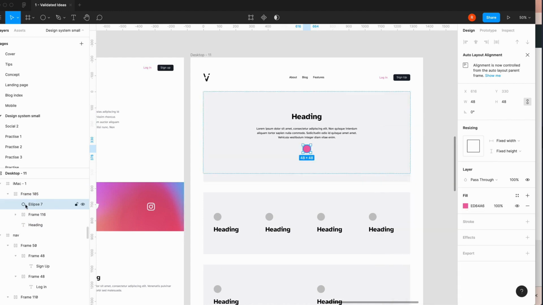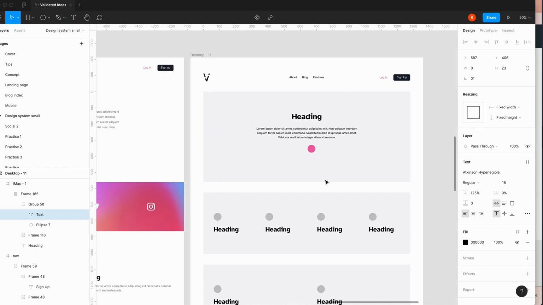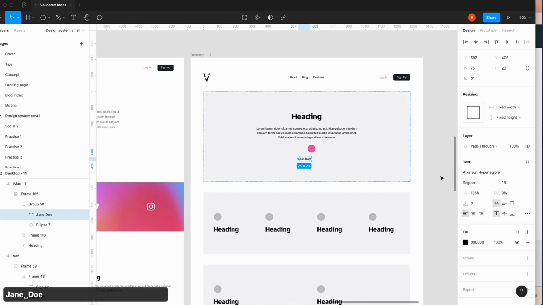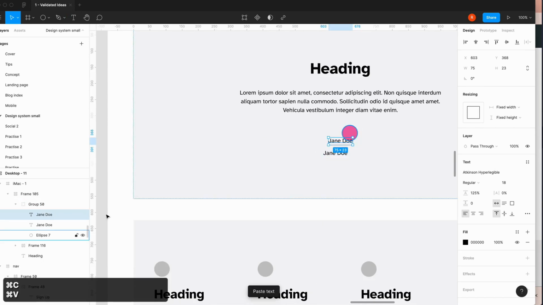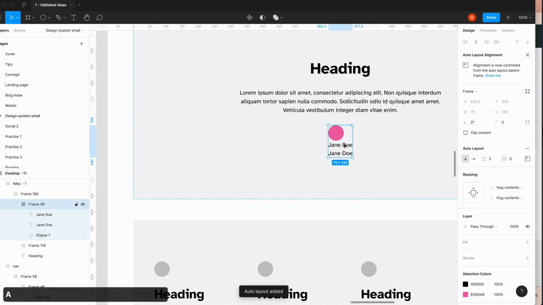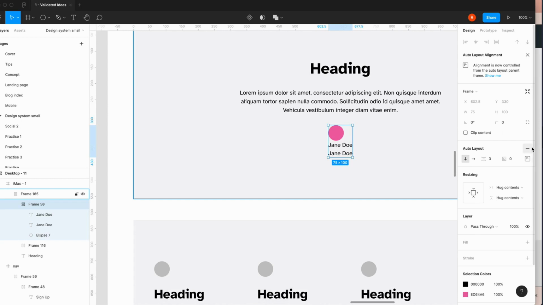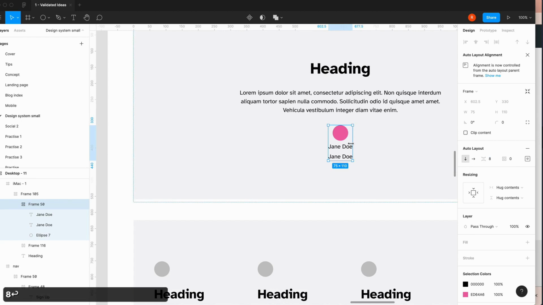We are going to do Command G to group it, and the reason why is because we're gonna put the name in there. So Jane Doe, and then we're gonna Command C, Command V, and it's all going crazy. So we just click on the group, and to the rescue again is auto layout. So Shift A, that just perfectly aligns everything. We're going to center align it all. We're going to have a spacing of 8 between them.